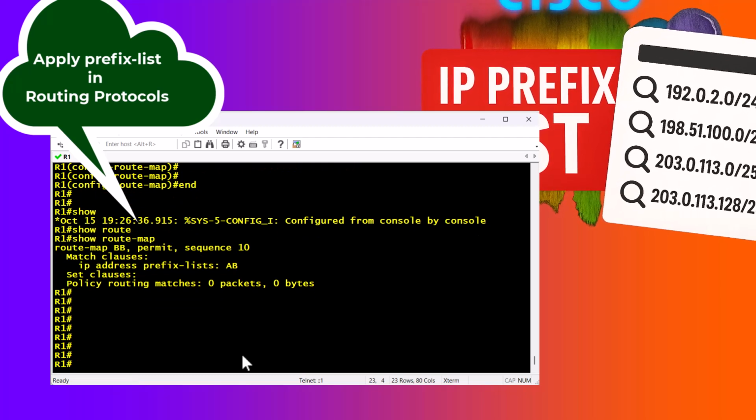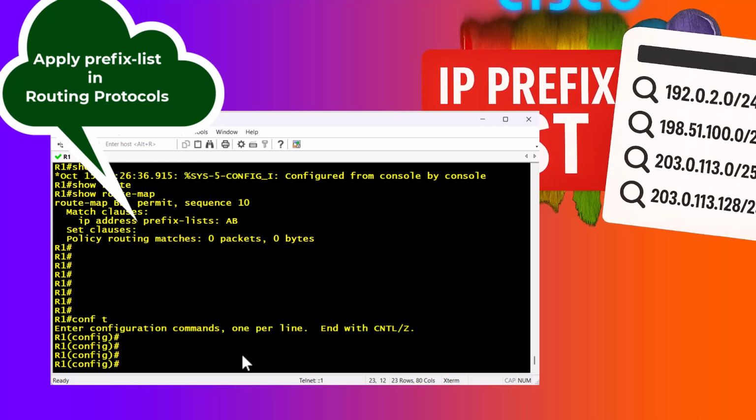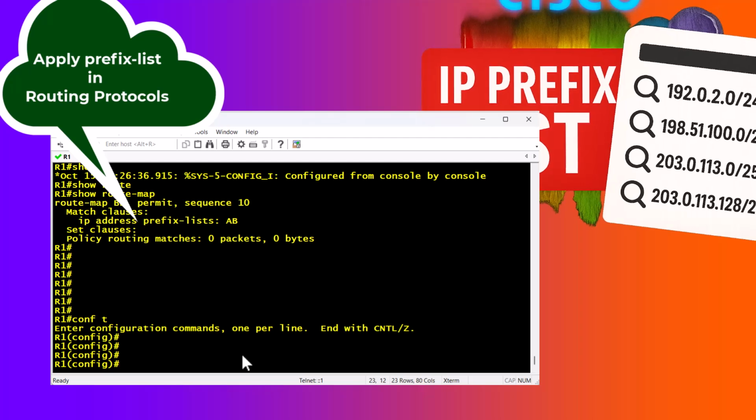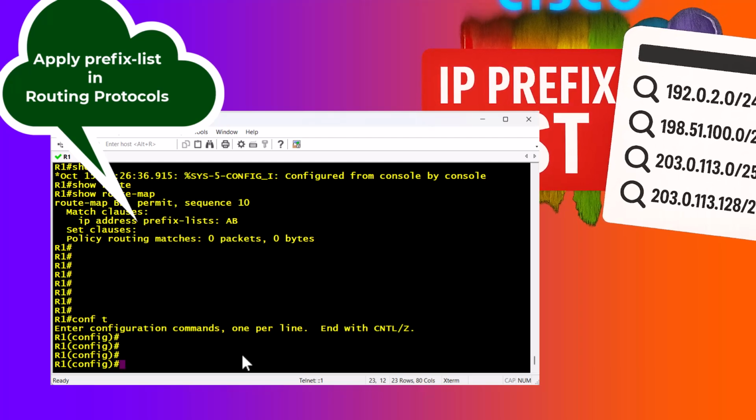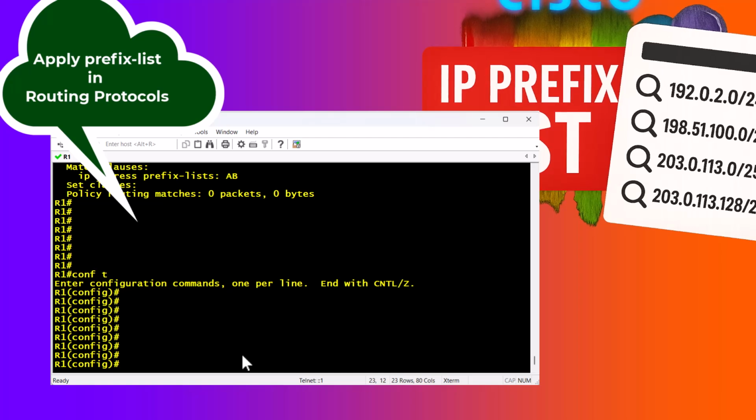And now you fully understand how to apply your policy which consists of your prefix list, or you can directly assign your IP prefix list into your EIGRP. All right. Now let's look at the OSPF protocol.